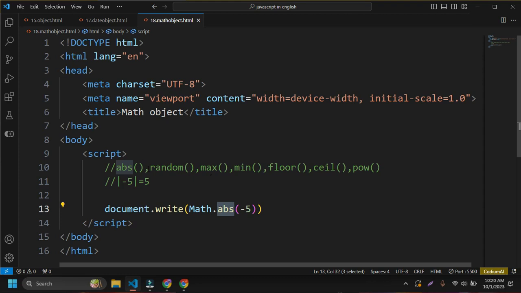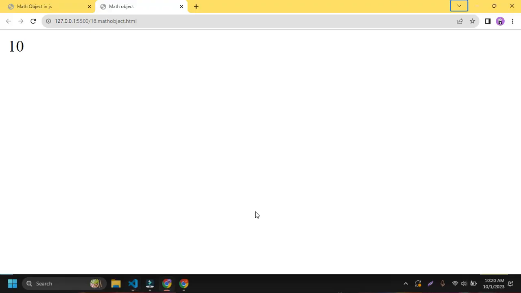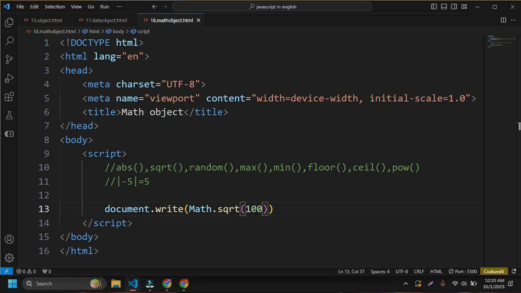Another one is the sqrt method, so we'll discuss sqrt also in this video. If I type sqrt and I want to know the square root of 16, what is the square root of 16? 4, right? Okay, you are correct. Now I got the 4. And if I want to find out the square root of 100, 10 is the square root of 100. Now I got the output as 10. This is absolutely right.